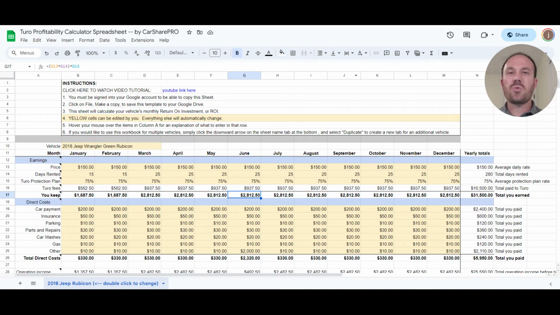In this tutorial, I'm going to walk you through how to use the spreadsheet and also explain some of the financial terms so that you are successful in filling this out. We made this spreadsheet just to give you an idea for how much money you can make on Turo with your car. So let's go ahead and get into it.